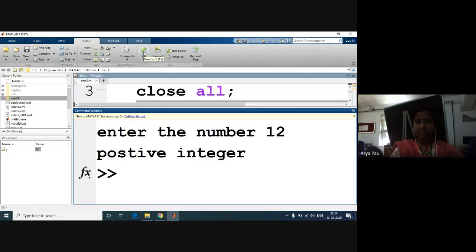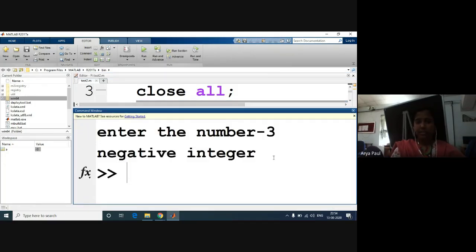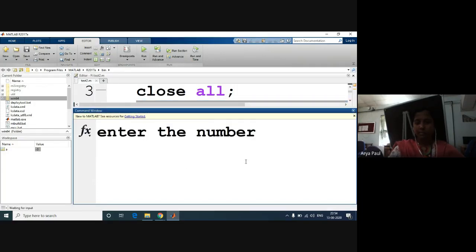Again you run, if you want to check with another, enter the number -3. It's a negative integer. Then again you run, enter the number, you check with 0. So your answer will be 0. Okay, that is the case of using if statement. I hope the if statement and if syntax is clear.